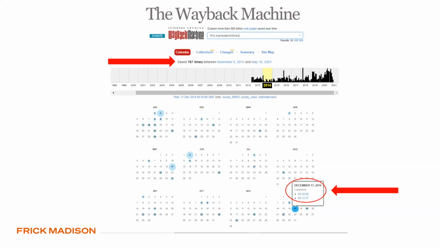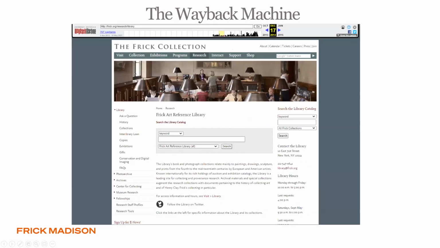So for this one, particularly December 17th, 2014, you can see 2 snapshots, one for 4:56 and one for 9:12 that was taken. So if we were to follow one of those timestamped snapshots, we would be able to access the actual archived website of how that website looked on one of those captures. So this is how the website looked on December 17th, 2014. And then you can also see the grid at the top is still there. That will just allow you on each archived website to go between different years.